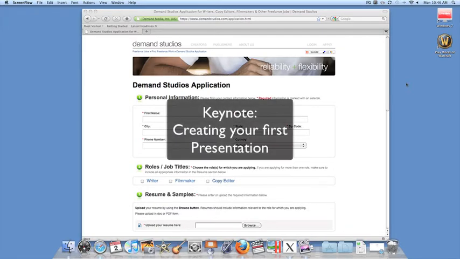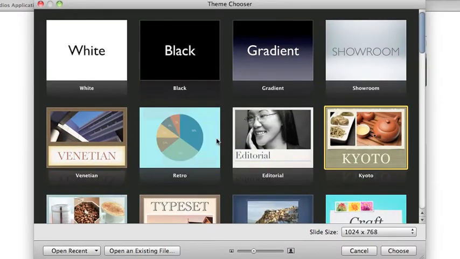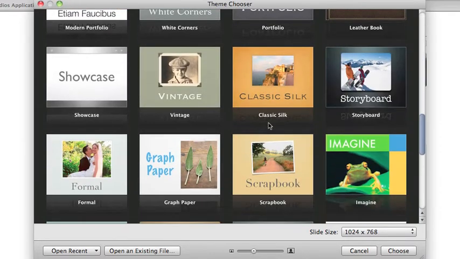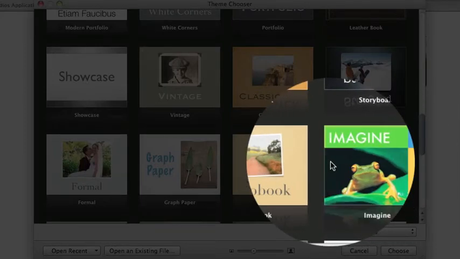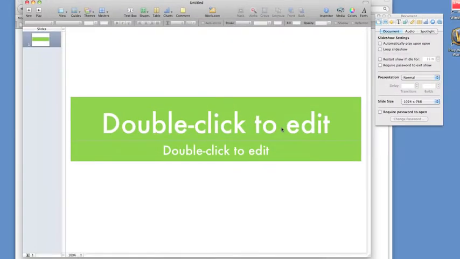What I'm going to do is show you how to create a presentation quickly in Keynote. So we're going to launch the Keynote application. And when you first launch Keynote, it'll come up and you can choose a theme for your presentation. So I'm going to choose this nice green theme. And if you roll your mouse over it, you can kind of get a preview of what your theme is going to look like. And I'm just going to double click on it. And that will bring up your theme.